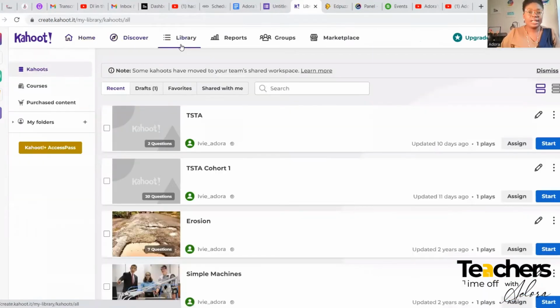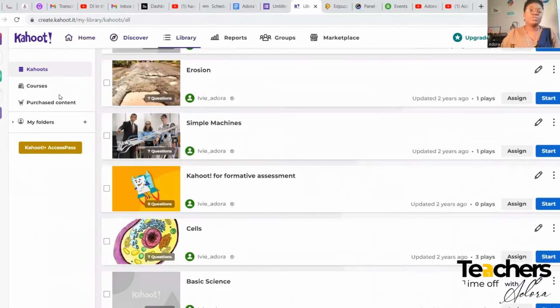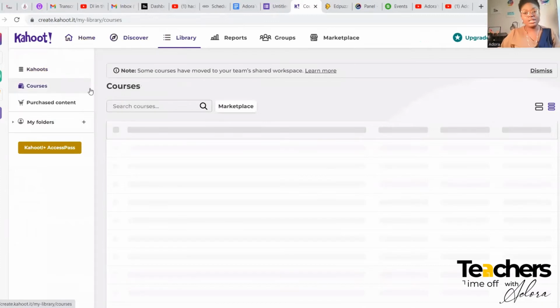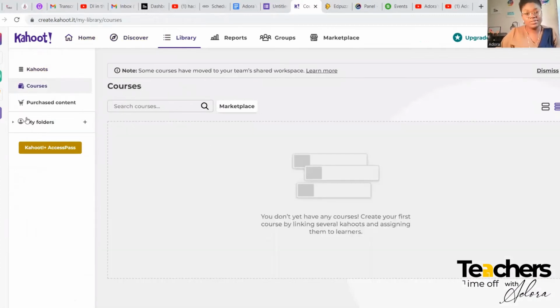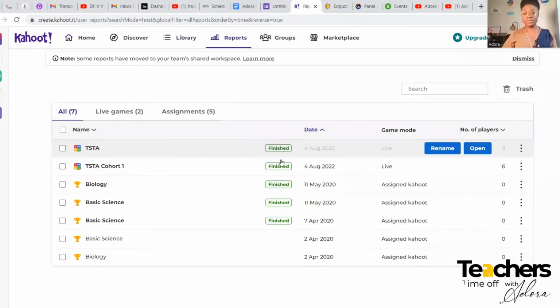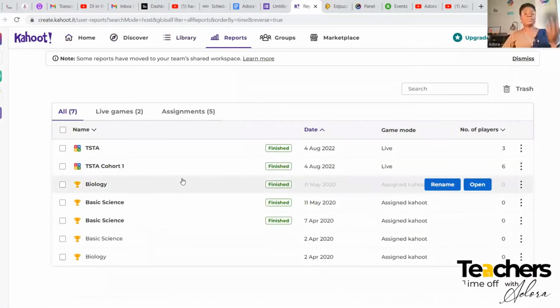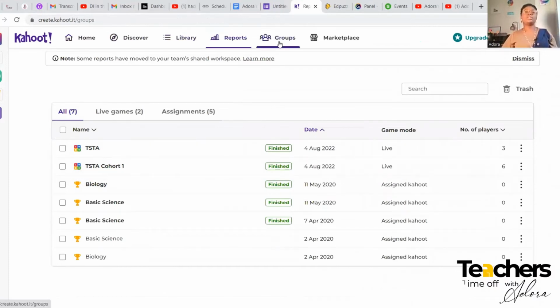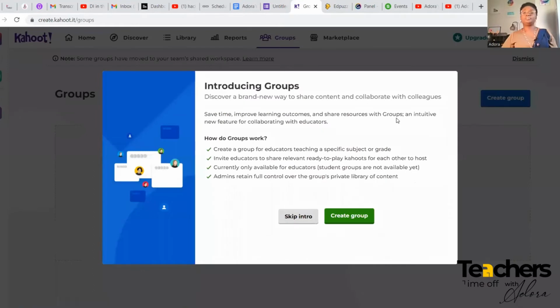They also have a library here, which shows you your Kahoots, which shows you your courses, your purchased items. I can't put anything yet because I haven't had the need to. You can also see reports, right? From the Kahoots, you can see people that won, their scores and all that. You can see the groups and all of these things.